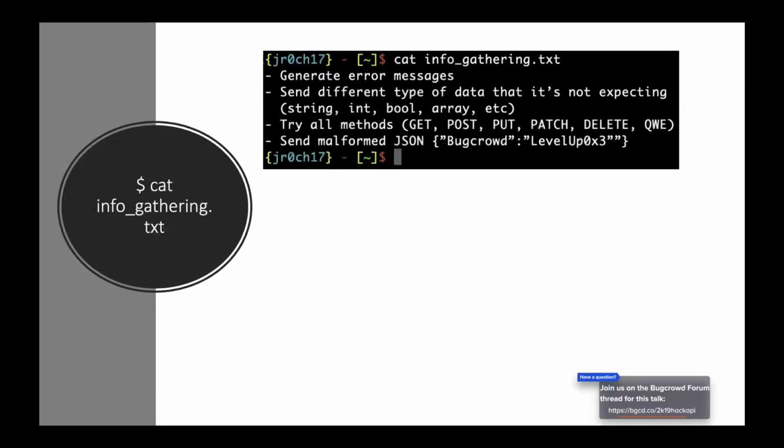Or technologies are used in the backend. So to do this, you can send multiple types of data. Let's say it's expecting a string. Go ahead and send an integer instead, or a Boolean value like a true or false, or even null or an array.